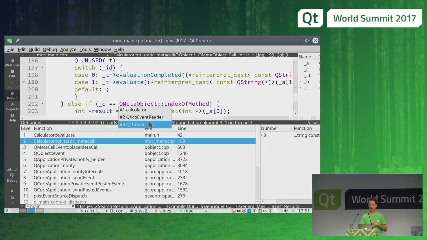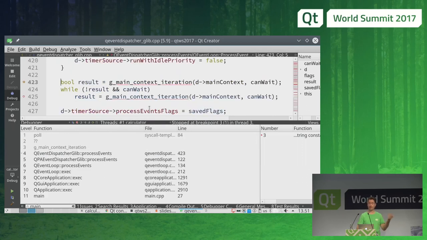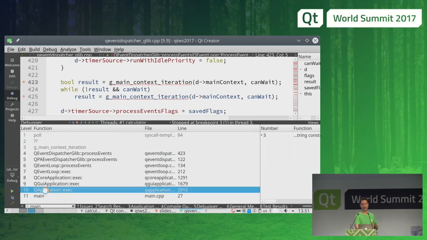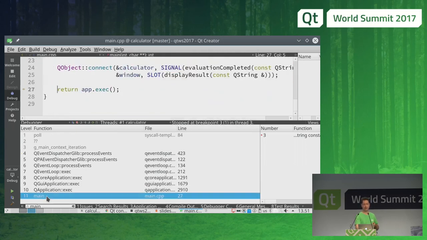If you look at the list of threads here, the third one, QThread, that's our worker thread. I didn't give it a name, so that's why it's just called QThread. Whereas calculator here, the first one, that's our main thread. It's named after the executable. So if I switch to that thread, I get a very different call stack. In fact, I'm in main and QApplication exec. So I'm actually here.